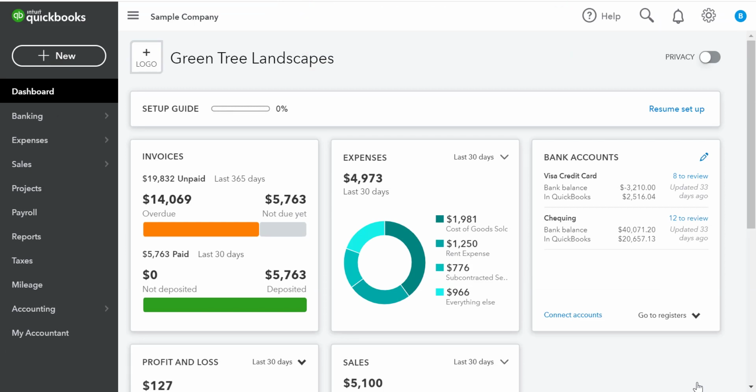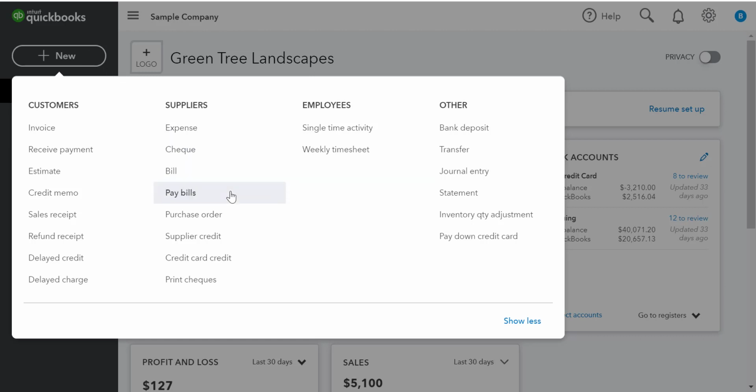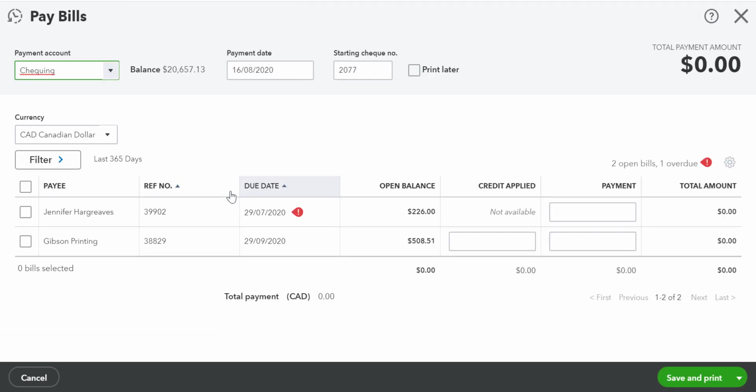Now, we're not finished. We have to take step number 2 and apply the credit against a bill. Let's suppose that we want to pay the bill in full and apply the credit at the same time. We'll go to the New menu again, and then click under Suppliers, Pay Bills. Now we see that we've got 2 bills. We're going to select the bill Gibson Printing.